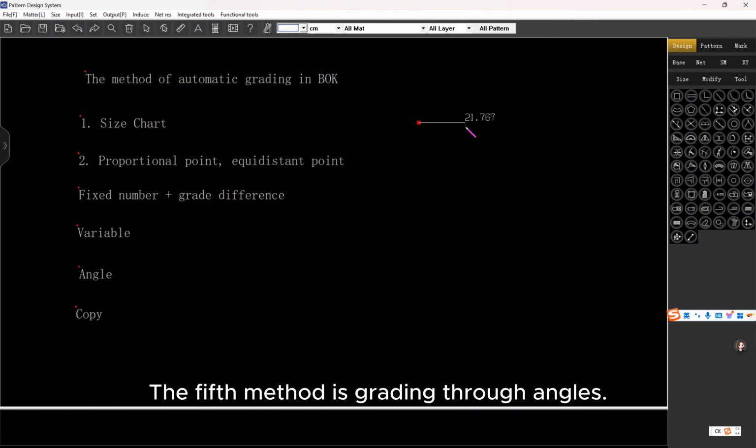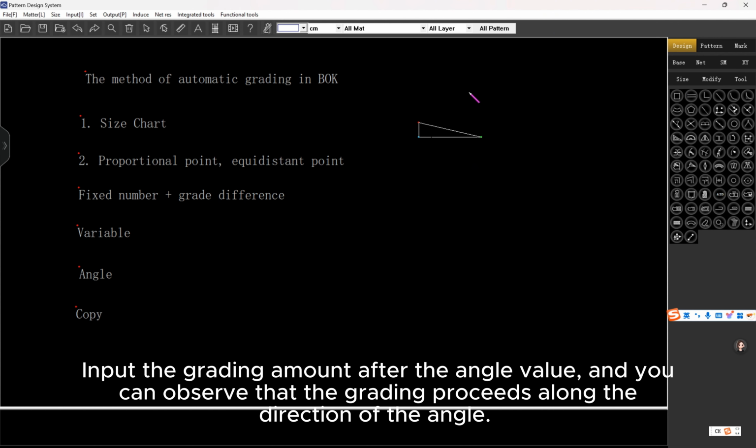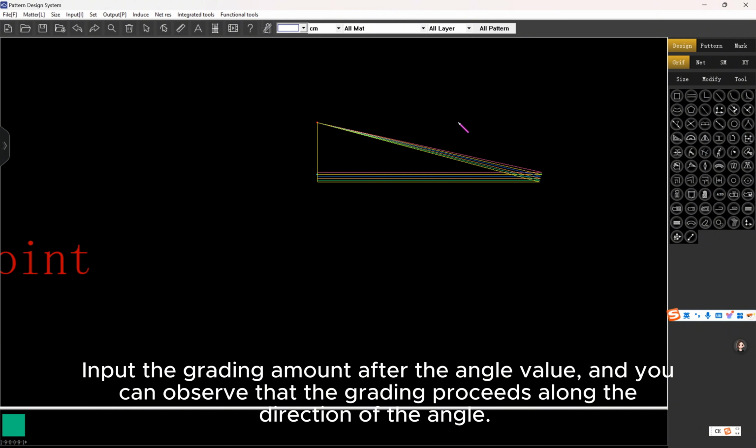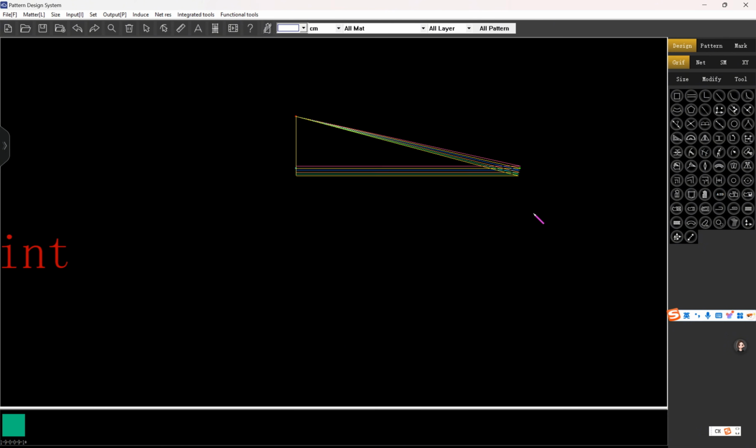The fifth method is grading through angles. Input the grading amount after the angle value, and you can observe that the grading proceeds along the direction of the angle.